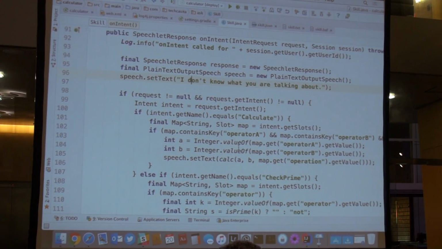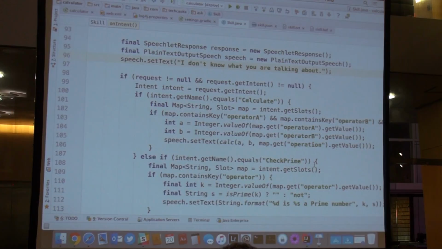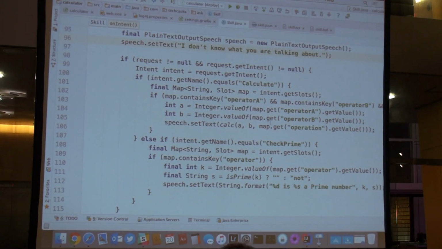And this is an on-intent method where we know what we want, so we ask, is the intent name equal to calculate? Or down here we say, is the intent name equal to check prime? And then we perform a different step. We receive a map that contains what they call the slots. That would be all the entities. We parse them by name. We look for operator A and B in operation. And then we just perform the calculation and send a text response back.